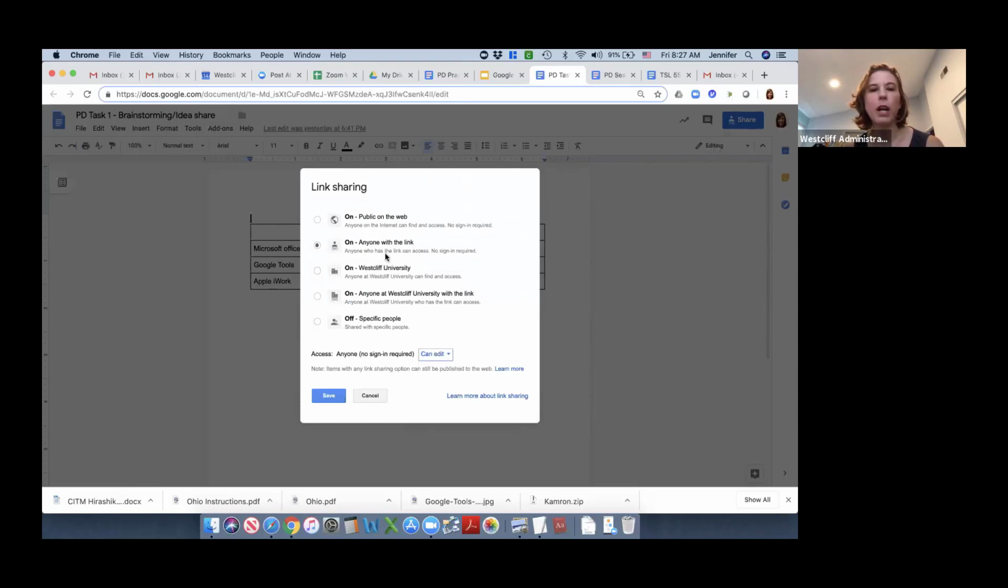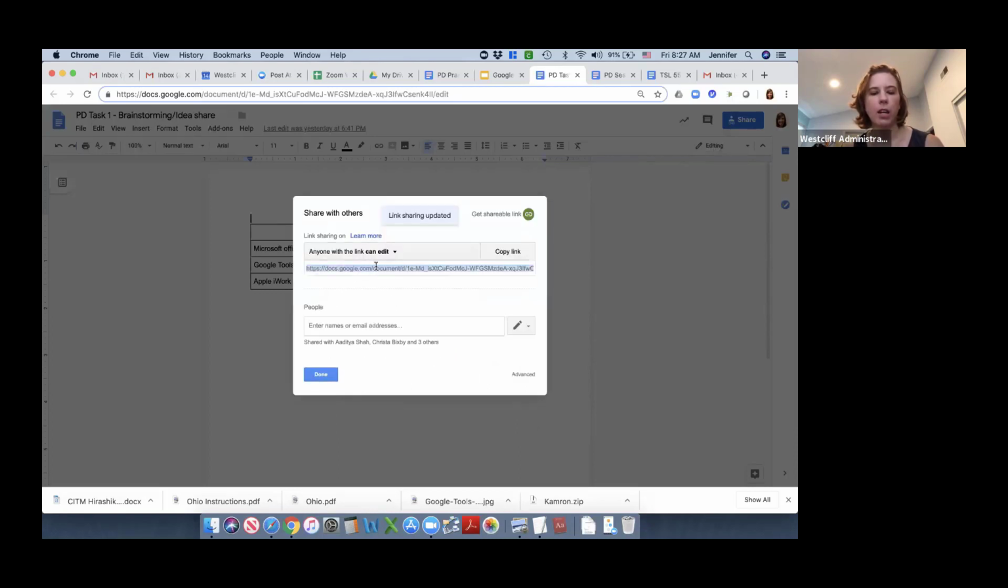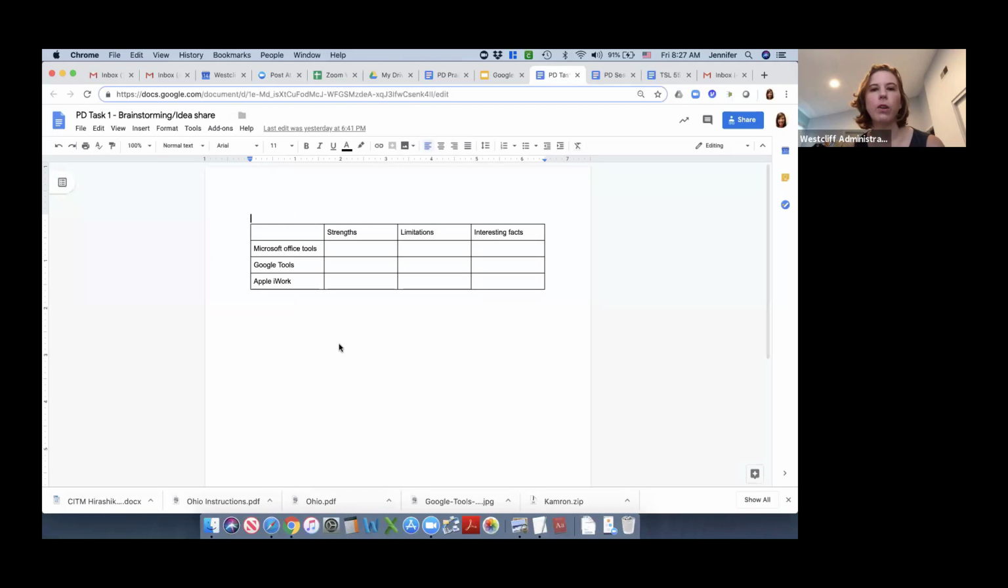So that means when I send this to you, because you have this link, you're going to be able to write on this document. So I'm going to share this with you. You're just going to jump into this document. It's going to come into the chat, and you're going to just put in your initial thoughts of what are some of the strengths, limitations, and interesting facts.